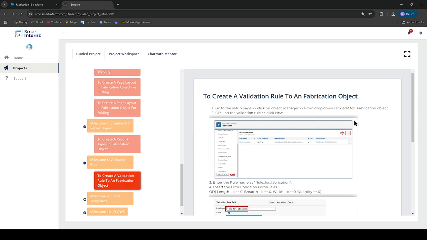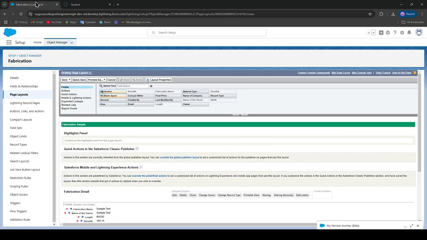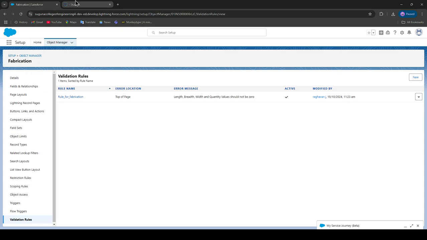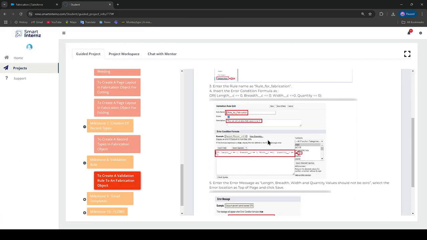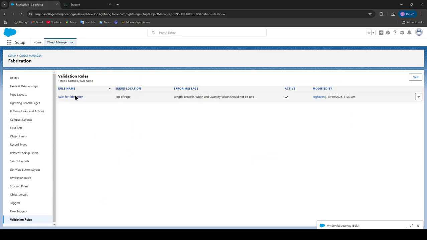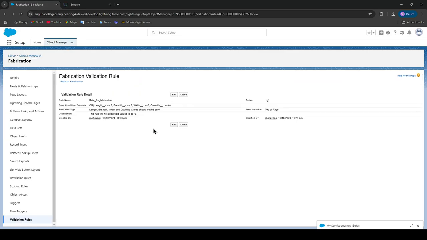In order to do that, we need to go to the Object Manager and get into the fabrication object, then validation rules. In validation rules, you need to insert the formulas for each and every rule.